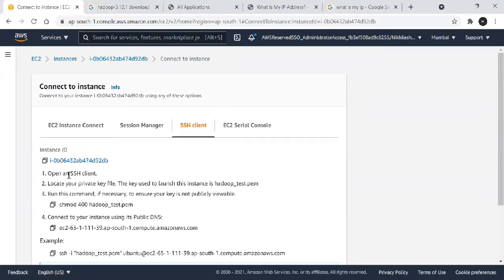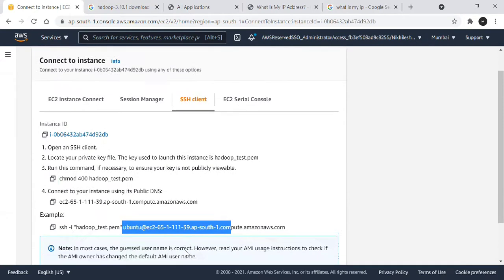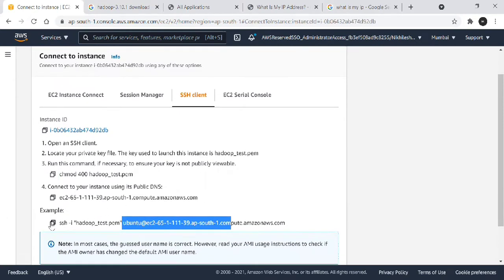So there are a few points. That is, locate your private key file. You remember we downloaded one .pem file while creating the instance. So we will go to that location. We will execute this permission command, which will change the permission for a few users only. After that, we will use this command ssh -i. After -i, we need to pass the file name and the instance ID. So these are required. We will note it down somewhere, and after that, we will try to connect to it via SSH.